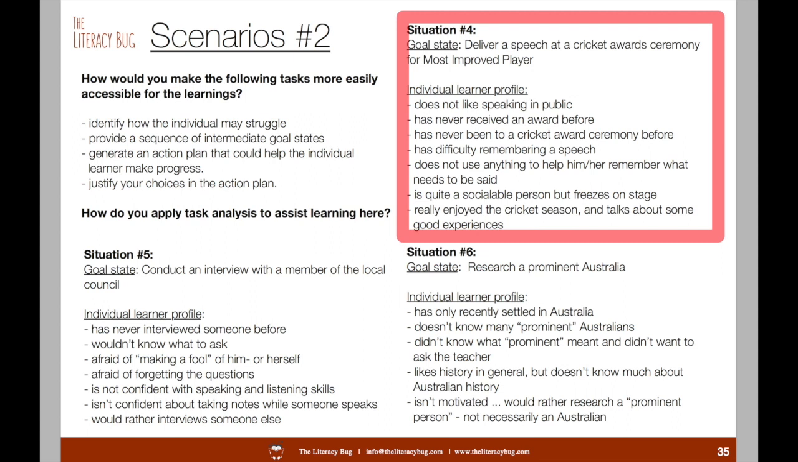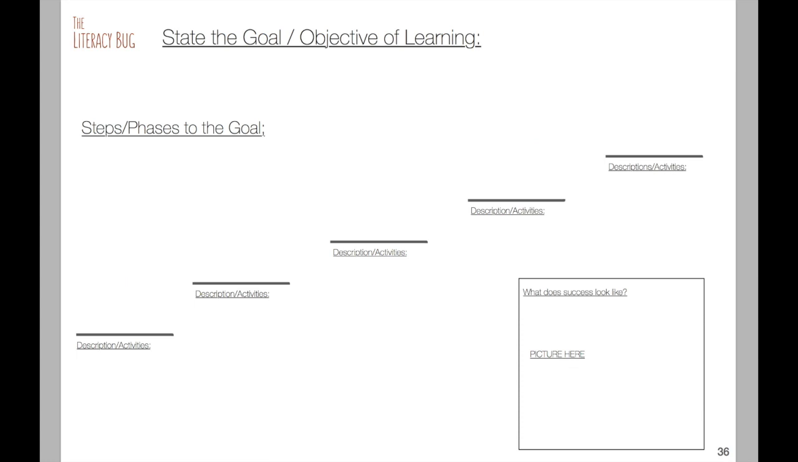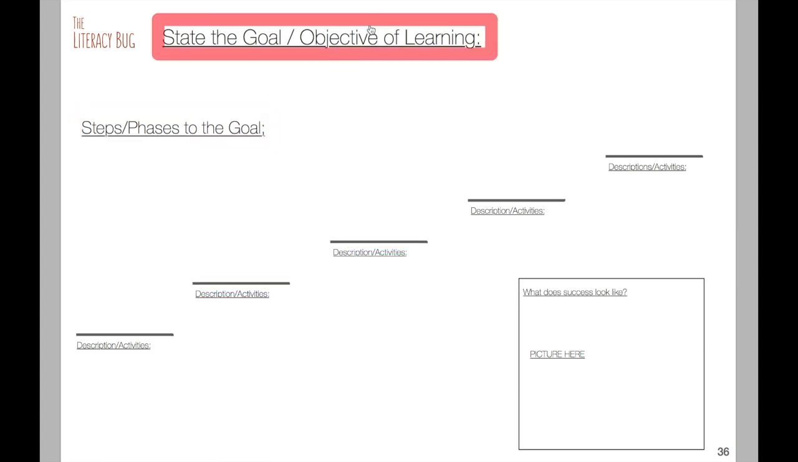Okay, I'll give you a couple of minutes. Like before, you can pause this video, work on some notes, or make some initial notes, and do the rest after the video. Okay, you can also use this scaffold to reflect back on those scenarios.